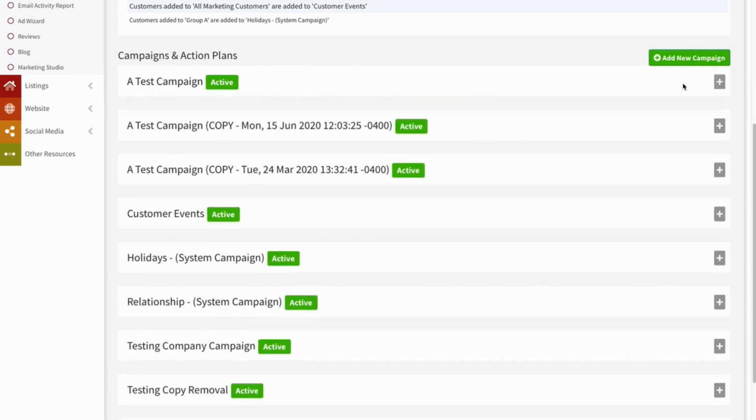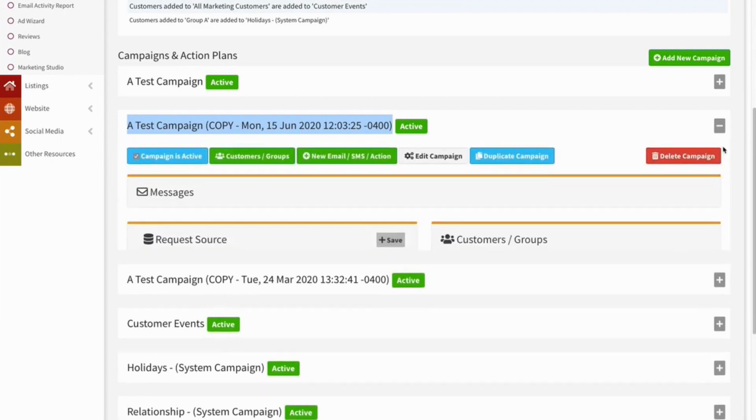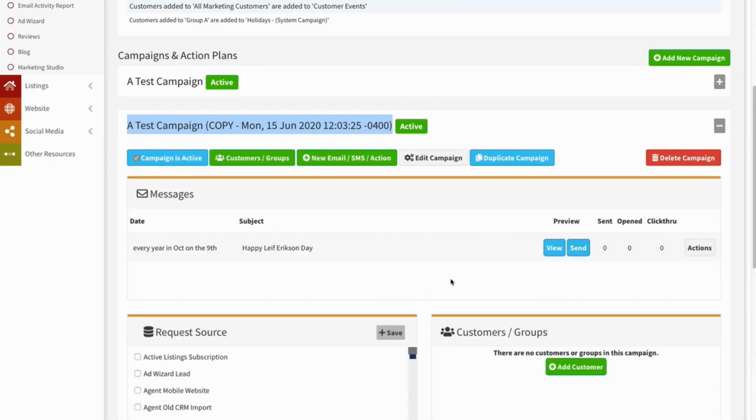Now, if I close that out, you can see it will create a new campaign. I actually created a couple of these earlier. So when you click that button, it creates a new campaign with the same name, but then it indicates that it's a copy and then what day you copied it. So if I expand that one, you'll see that this one is an exact copy of that campaign, except this one has no customers in it.